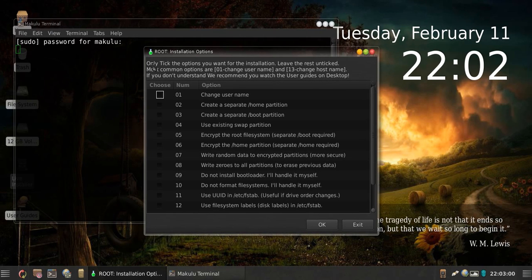Now if you read on top, it says only tick the options you want for installation, leave the rest unticked. The most common options are 1. Change username, and 13. Change host name. If you don't understand, we recommend you watch the user guides on the desktop.